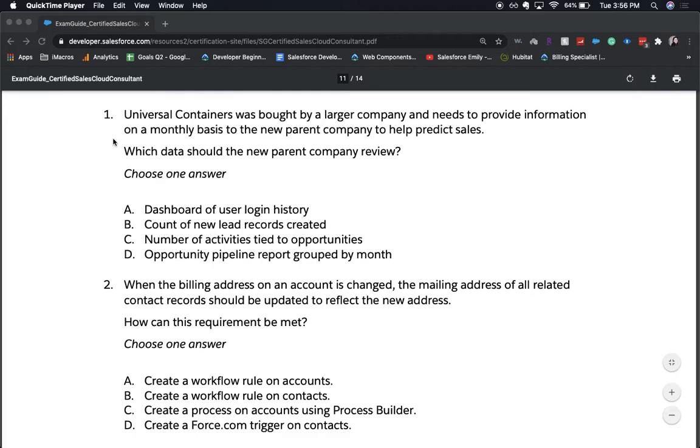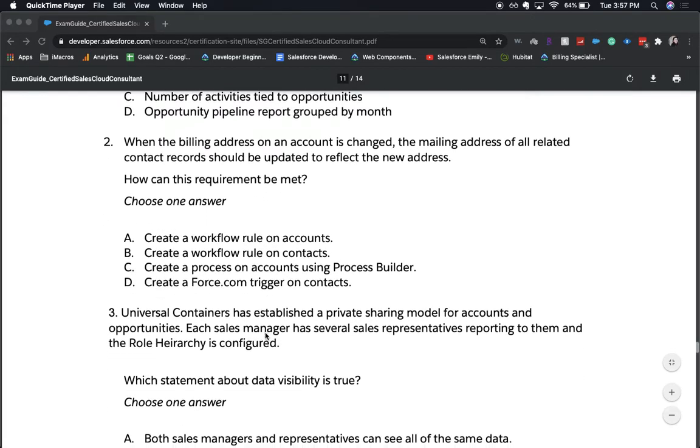All right, the correct answer is D, opportunity pipeline report grouped by month. So this one, I guess, is pretty simple in my opinion. The key indicator in the question is that they need to help predict sales. The opportunity pipeline is the most indicative of sales, and they need this on a monthly basis, so it's grouped by month. All right, let's go ahead and go on to number 2.